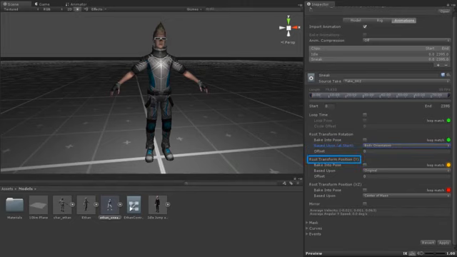The next options refer to the root transform position in the y-axis. As with root transform rotation, if you check Bake into Pose, the avatar will not move up or down during the animation. There are a few options of what the position can be based on. Original takes the Y position from the source file. Otherwise, it can be based on the avatar's center of mass or the position of its feet. Again, the offset can be used to fine-tune the movement in the y-axis.